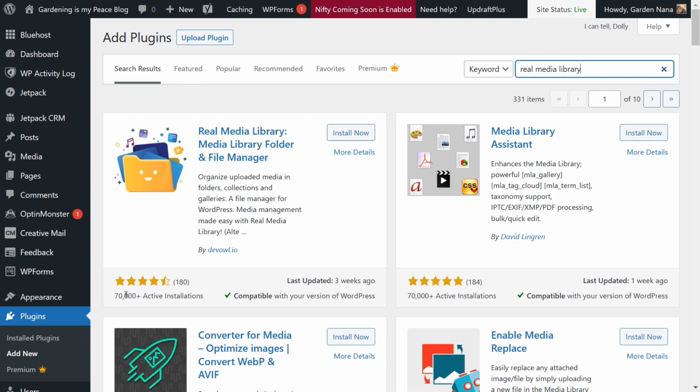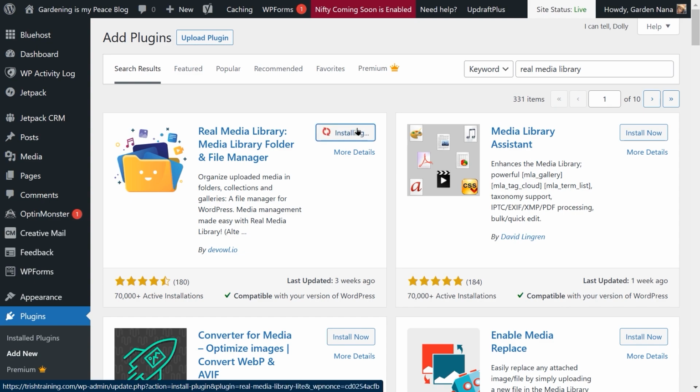You'll see that it has over 70,000 active installations. It has almost a 5-star rating, like a 4.5-star rating. And it was last updated 3 weeks ago and is compatible with my version of WordPress. So it meets all of our criteria, again, for security reasons. I'm going to go ahead and choose Install Now. And after it's installed, I'm going to activate it.